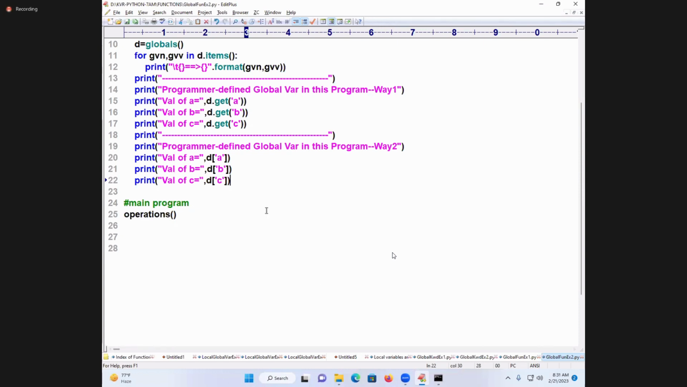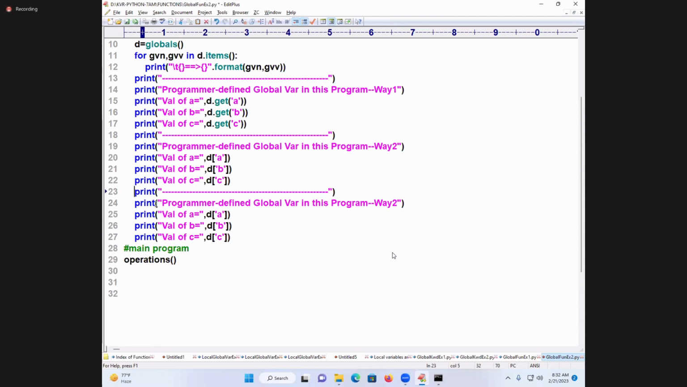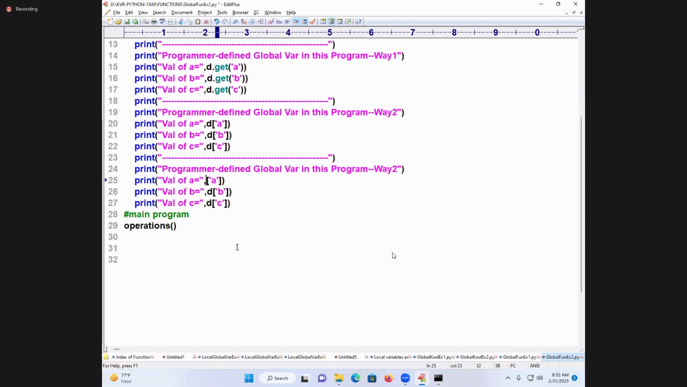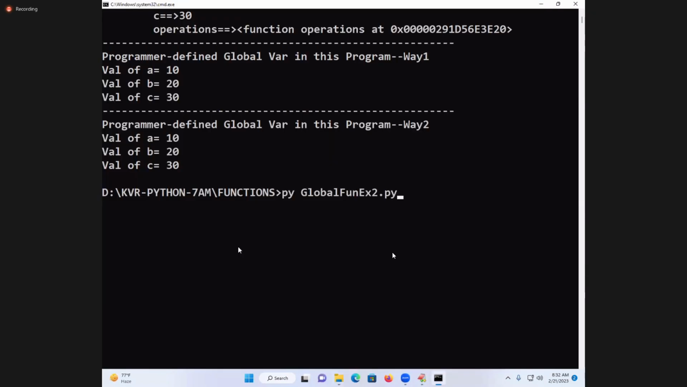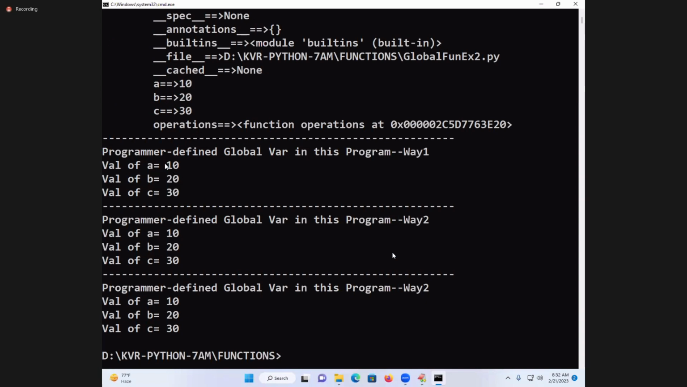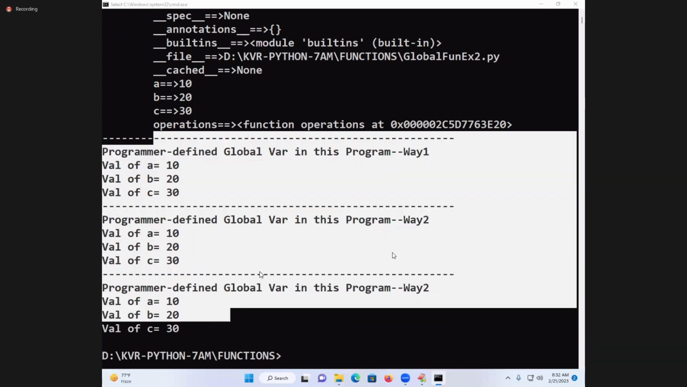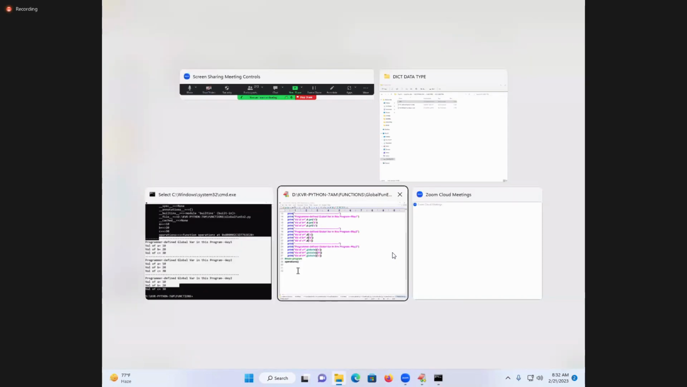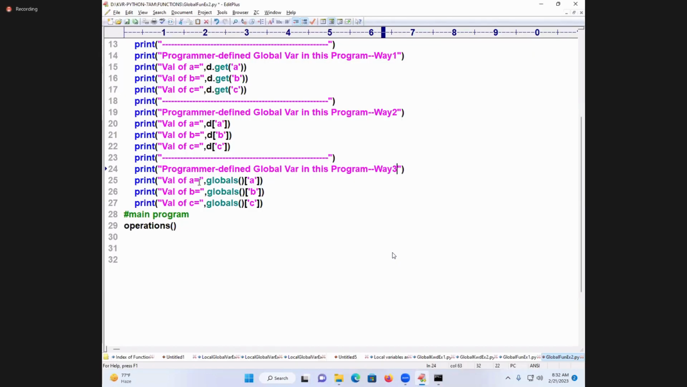Okay, so go to the next, way number 3. See how many ways I am going to tell. Way number 3, another way. Directly I will write globals. It will return the dictionary, and from there I am going to get it. Now I am taking like this. You execute it. Way number 3. First way, second way, third way. See, go to the location.